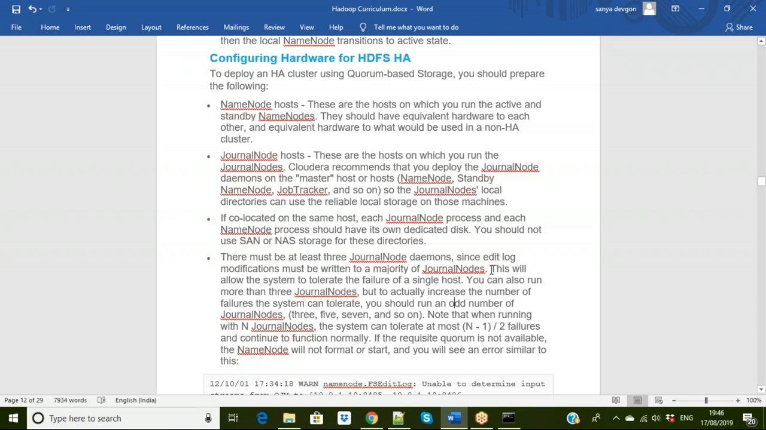So this is what is being mentioned over here as well. This will allow the system to tolerate the failure of a single host. You can also run more than 3 general nodes, but to actually increase the number of failures the system can tolerate, we should run an odd number of general nodes. So 3, 5, 7, and so on, you can have in your cluster.